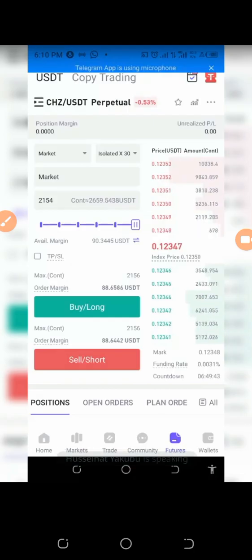Like what I'm saying, the day I lost $290 overnight, I was just sleeping while the market just dumped. I was on a long position. I just woke up and saw that my account was completely empty.